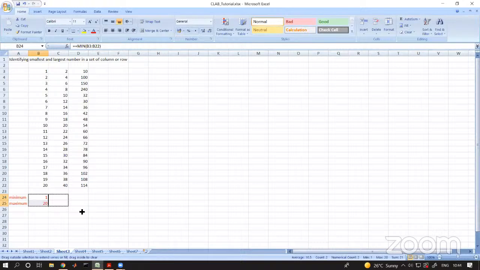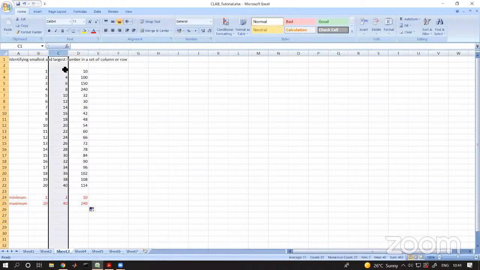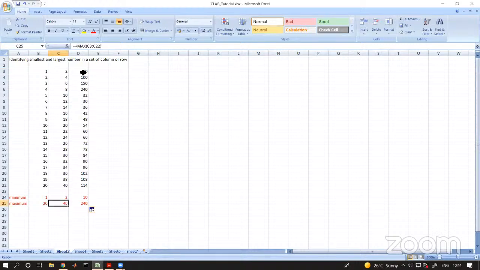If you drag here, see that in the second column, 2 is the minimum value, 40 is the maximum value. In the third column, if you search here, somewhere here 10 is the minimum value, 240 is the maximum value. If you do it for smaller, simpler calculations, there is no need to take even 10 numbers.